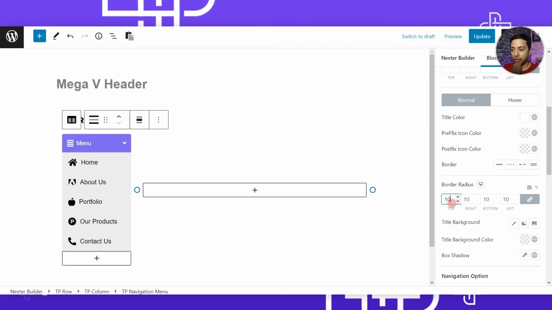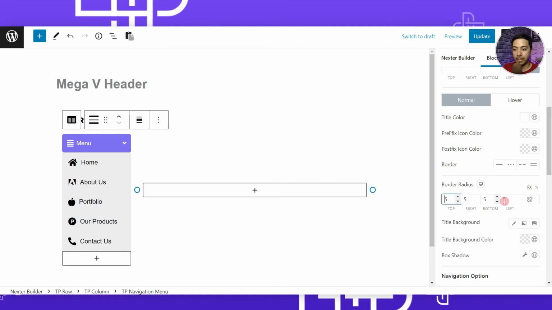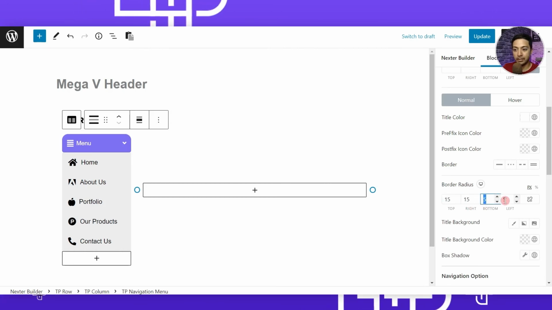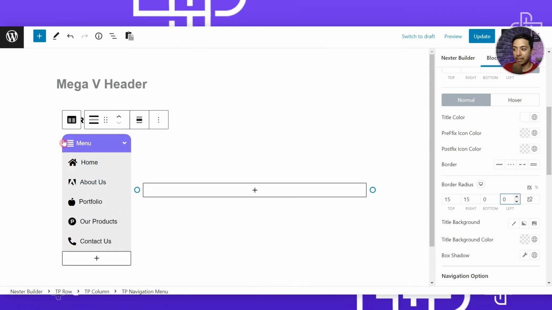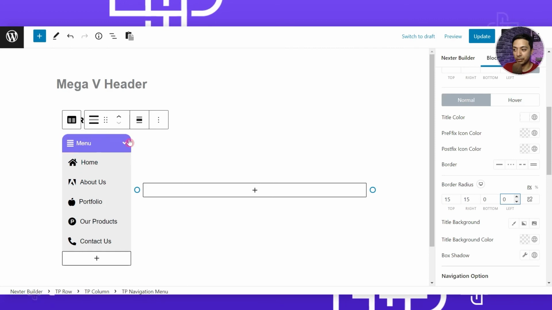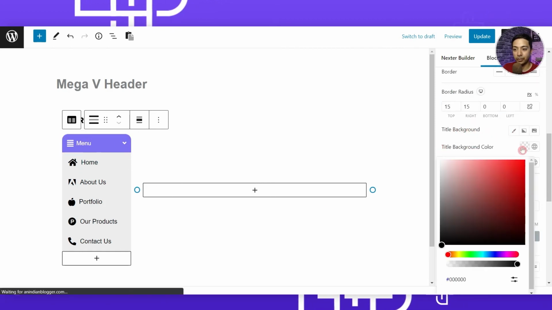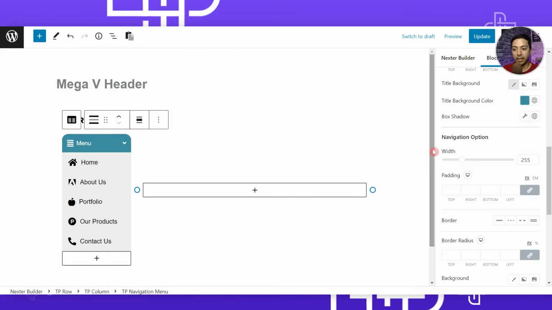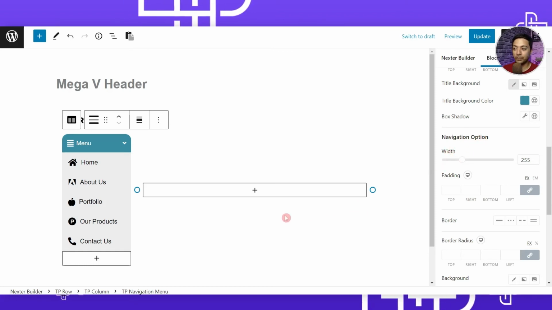And if you want to add a border radius, then you can do that from here. So let's say we add a 15 pixel from top, 15 pixel from right, and 0 pixel from bottom and left, so that we have this rounded corner navigation block. After that, we have the title background, so you can go ahead and change the background as per your website theme.